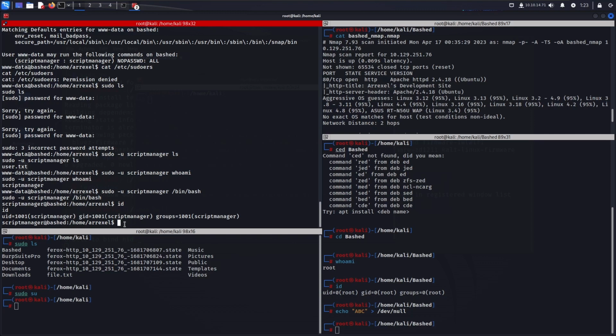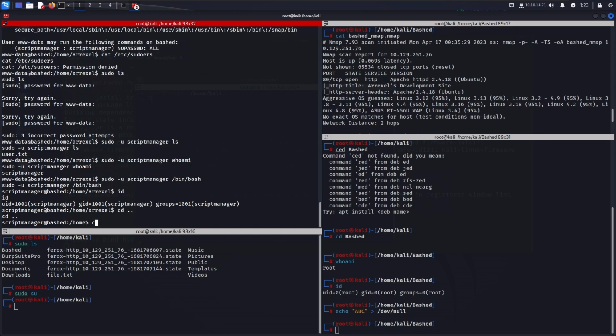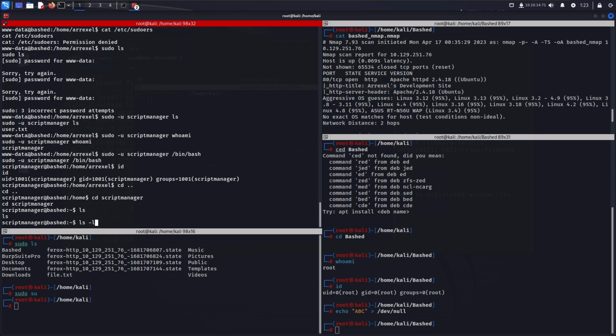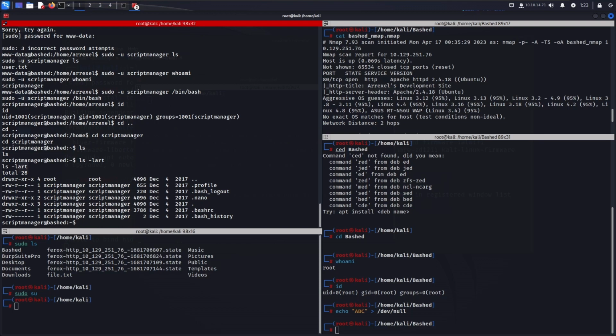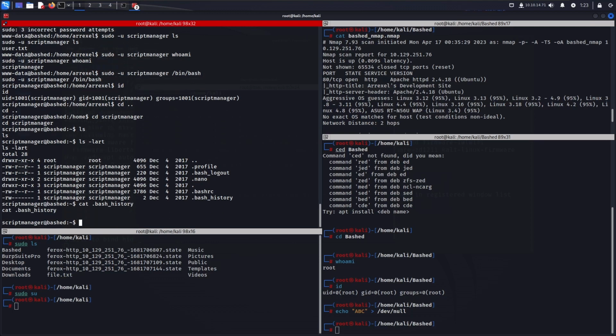Okay. At this point in time, we now want to take a look in the script manager folder, see if there's anything there we can use. Doesn't look like there's a whole lot in here. I went through some of these files, not a whole lot in here. Always worth checking the bash history, but probably nothing in there. So something we want to find now is, per the name script manager, it probably is managing some scripts, right? That's a pretty good guess.